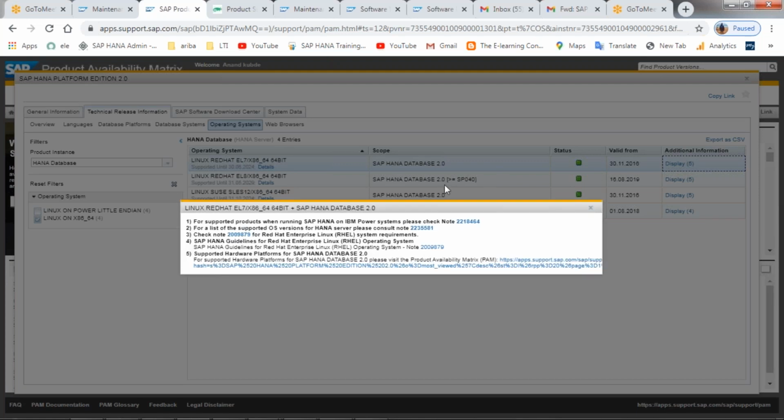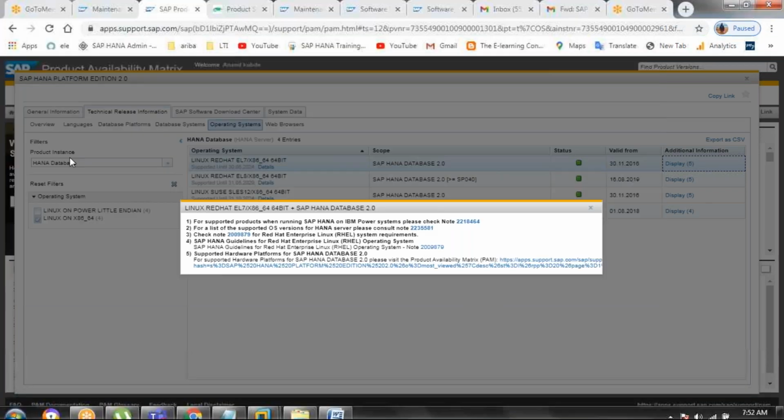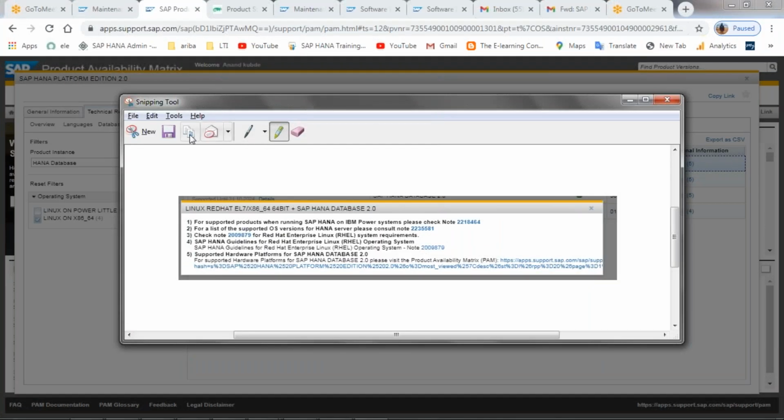We have to see for Red Hat, we have to fulfill all these features. If it's ready, then you go with this. I'll take a snap of this. The display feature is very important. You have to read the display properly and inform the team.